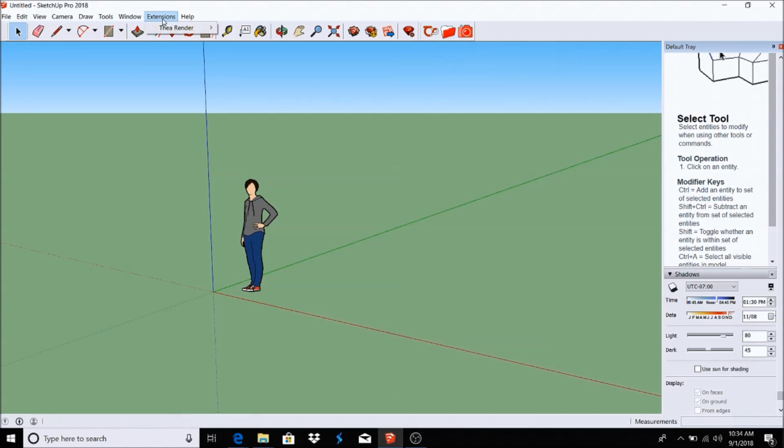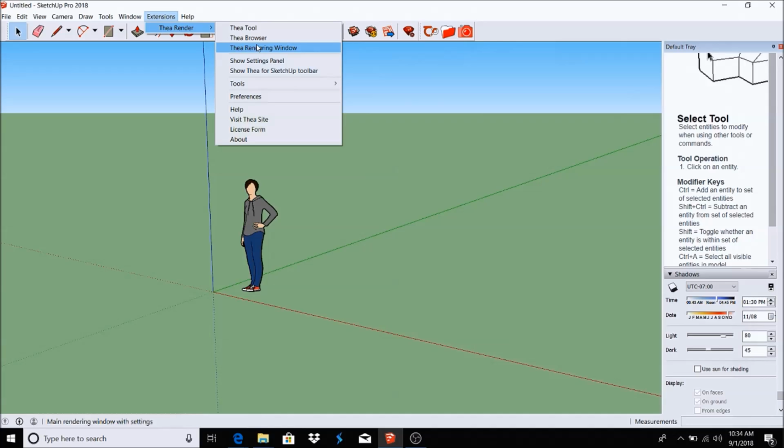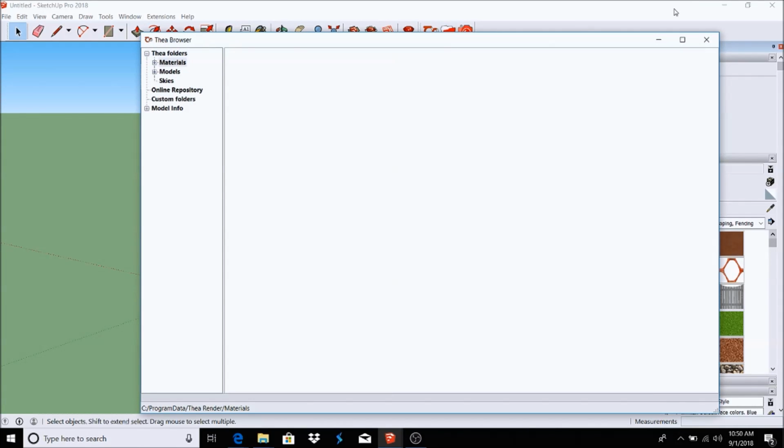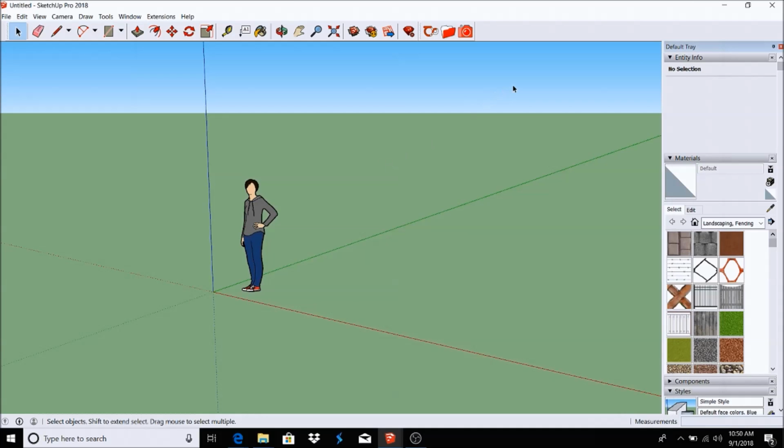Then it'll give you instructions to go to the extension, the render, and you have to go to your license form. So once you have your Thea Render license, you're set up and everything, and you have your Thea browser, you're ready to start rendering, right?